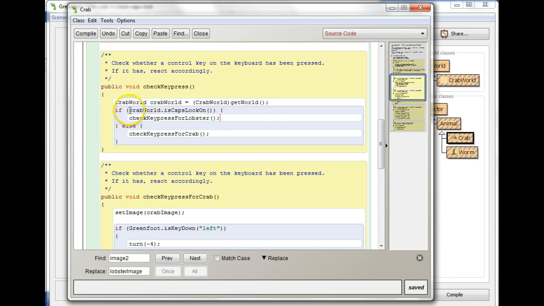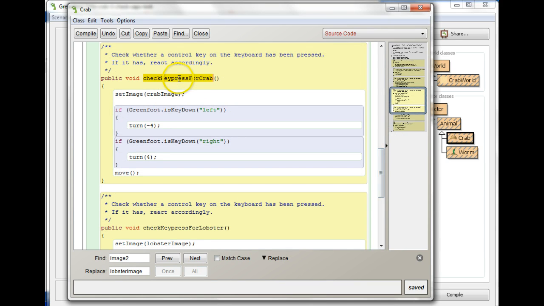Then I can call my is caps lock on method from my crab world object. So I can say crab world dot is caps lock on, and if it is, I'm going to do the check key press for lobster if the caps lock is down. Otherwise, I'm just going to do my regular old check key press for crab. For crab, I'm making sure that my image is the crab image, and then I do the regular old key down stuff.